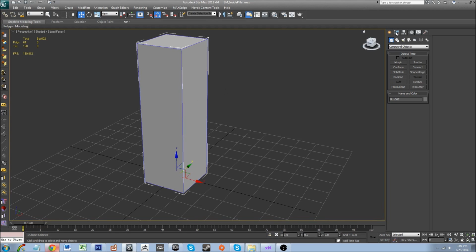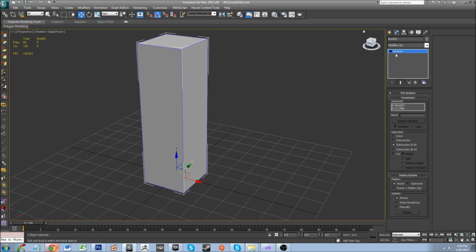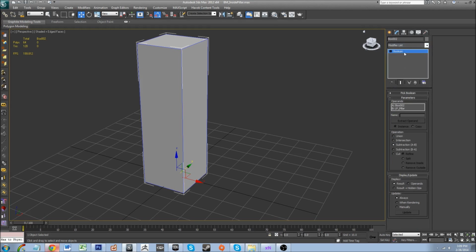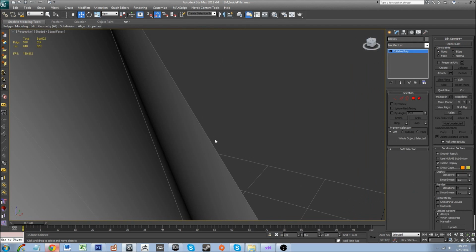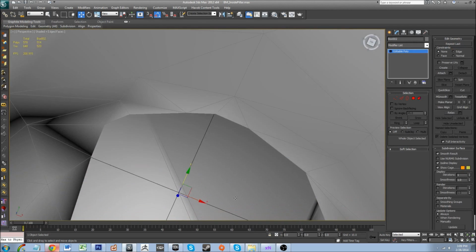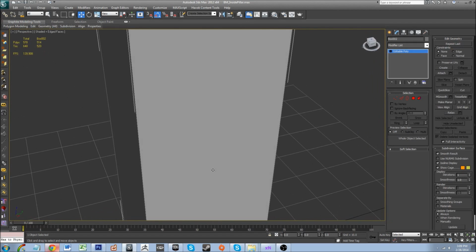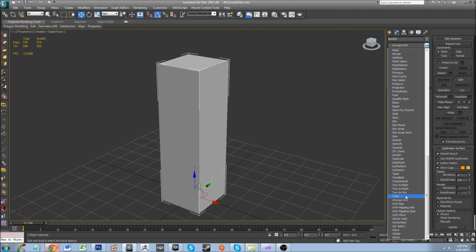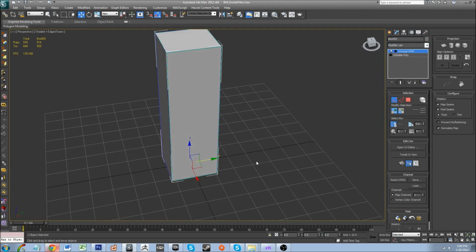And now what we're going to do is we're going to slap an unwrap on. Actually, we're going to convert this to an editable poly. Make sure it's still in here. Yep. Alright. Now we're going to unwrap this. This is where things get challenging.